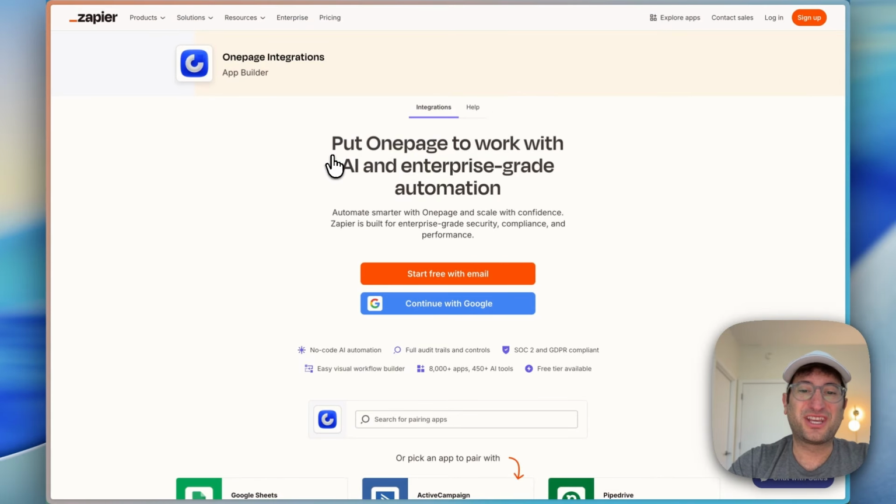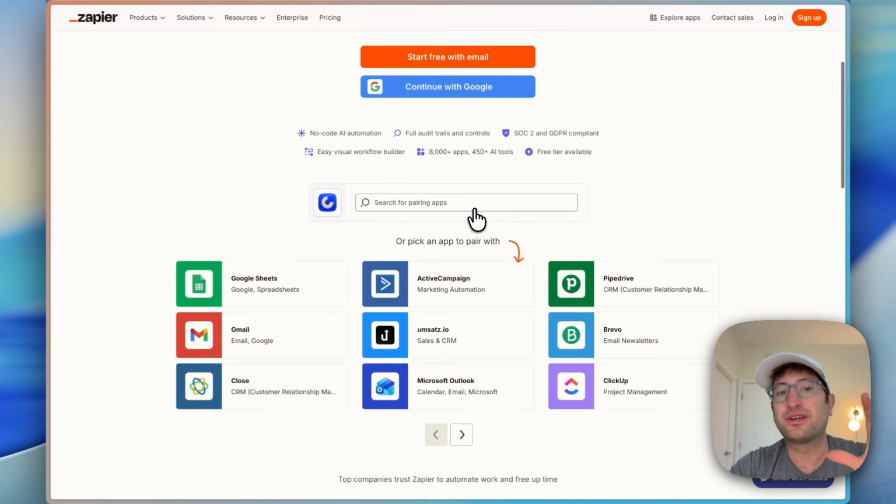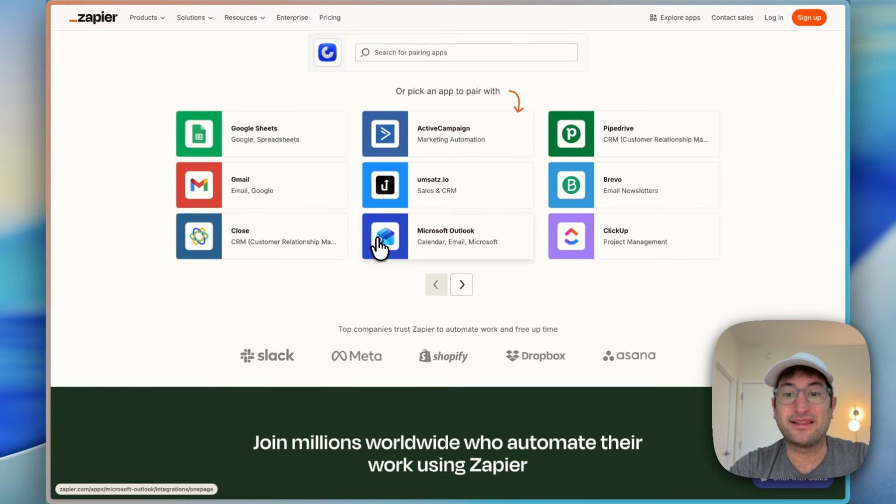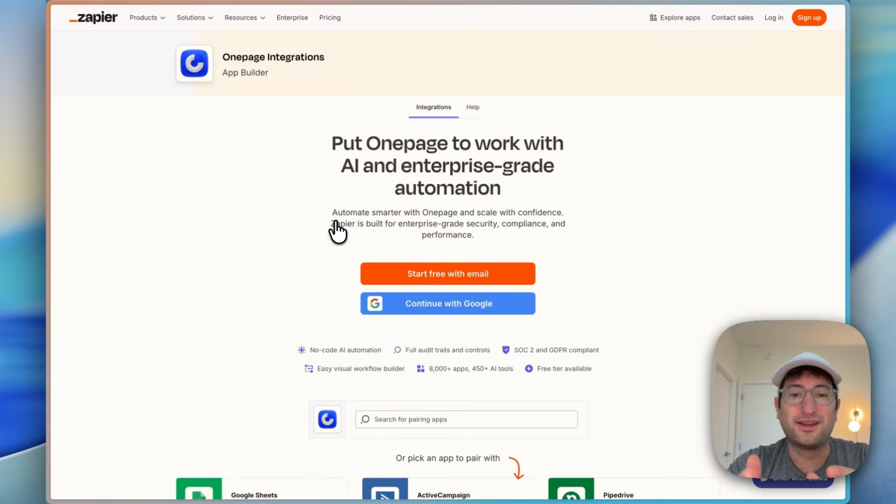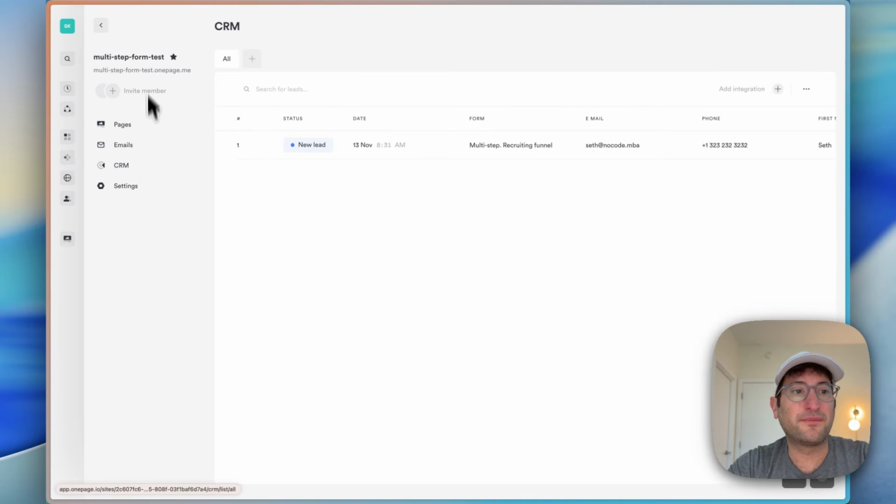And then something else you should keep in mind is Onepage connects to tools like Zapier. So here on Zapier, you can see you can connect Onepage and then take that lead, and then you'd be able to use it in any other application that connects to Zapier. So you're not fully stuck inside of Onepage if you want to have more functionality to bring it outside of Onepage. And then also from the CRM in the project, you can also go here.